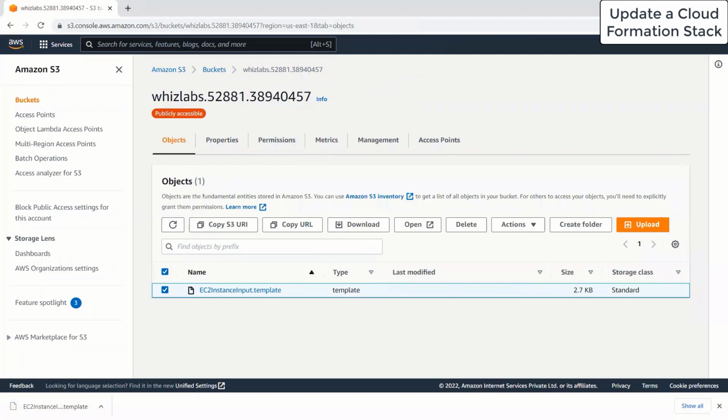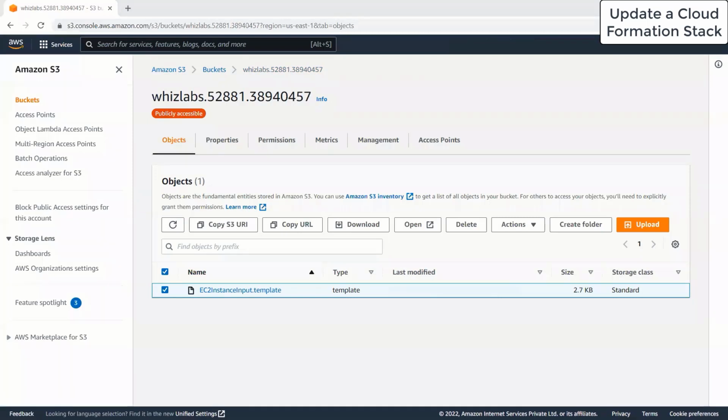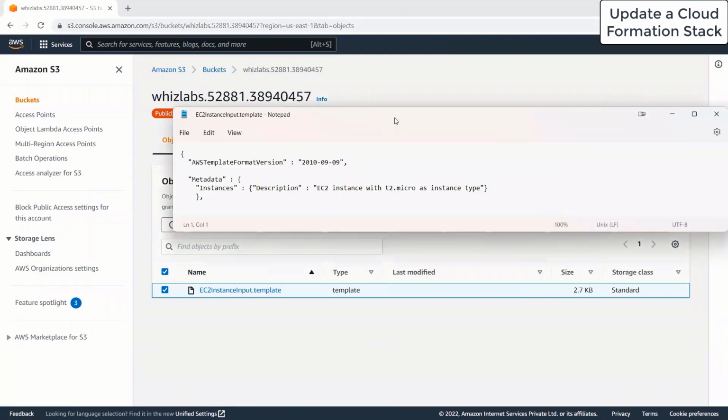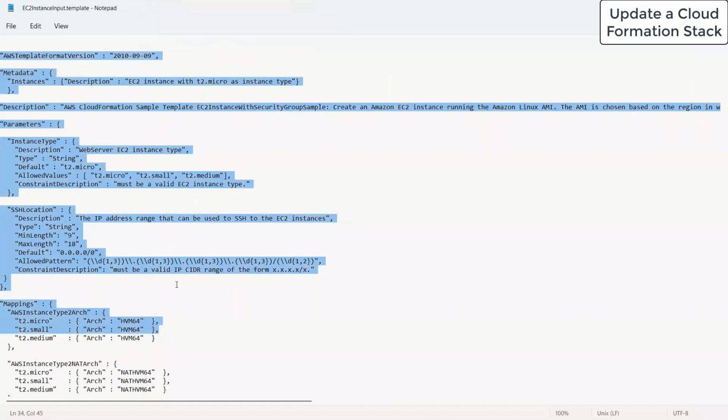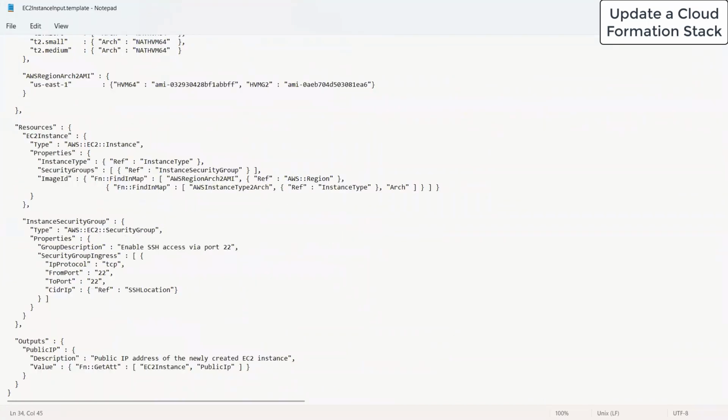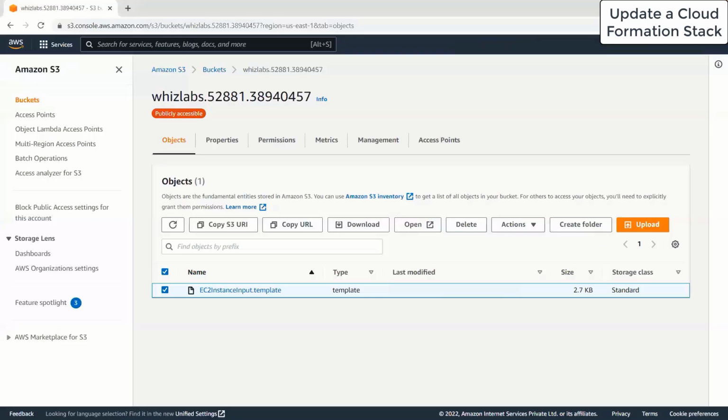Now if I open this EC2 instance template, just have a look at it and see how it looks. This is a very simple EC2 instance template, defined in a JSON format. It is just going to initialize my EC2 instance.